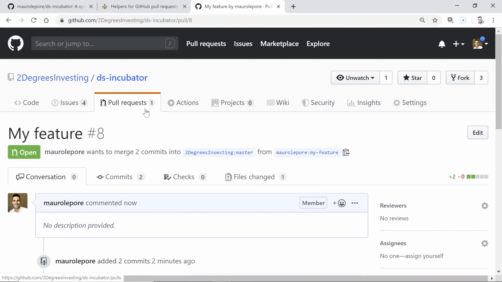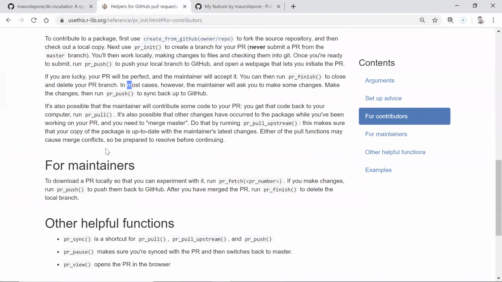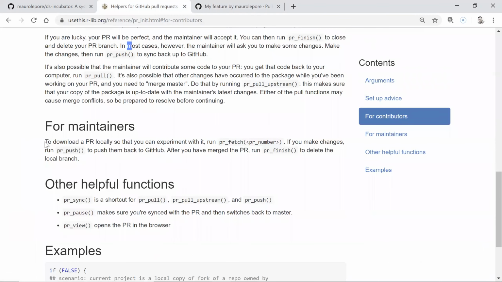So now, what would life look like for the maintainer? If you are maintaining, for example, the data science incubator package in the 2 Degrees Investing repository, and someone has submitted a pull request, what do you do? How can these helpers help you? Okay, so let's go now to here, and let's see what life looks like for maintainers. So maintainers will simply fetch that pull request using the function pr_fetch.